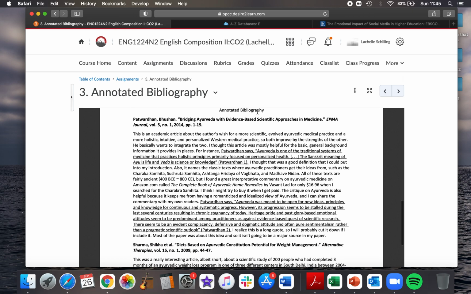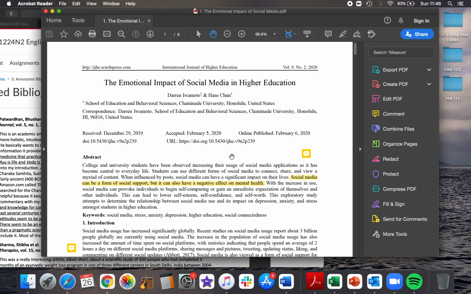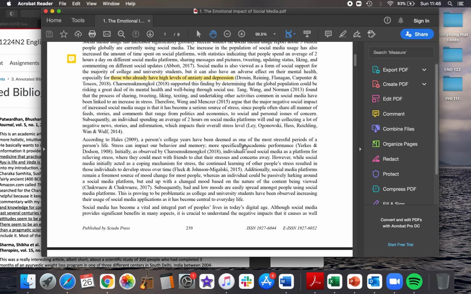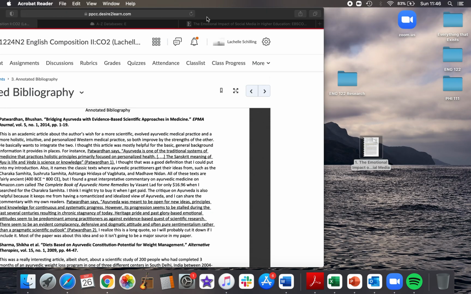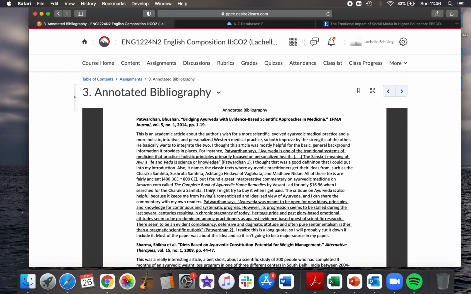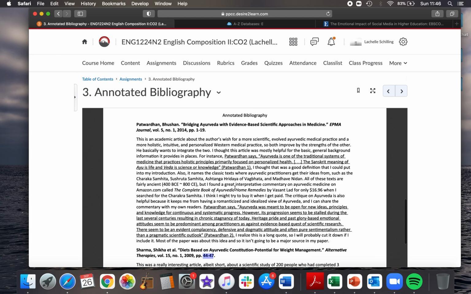So this isn't the page number. So for instance, again, when I open this up, this is not page 1. This is page 239. So don't give me the page of your PDF, give me the page of the actual article. It just so happens that this article was on page 1 through 19. But see, this article was on pages 44 through 47.